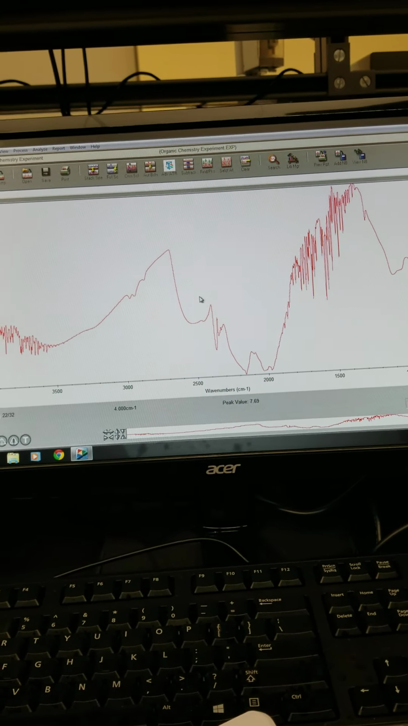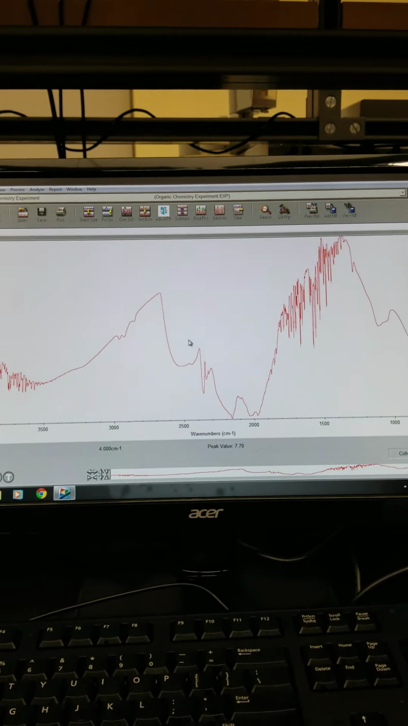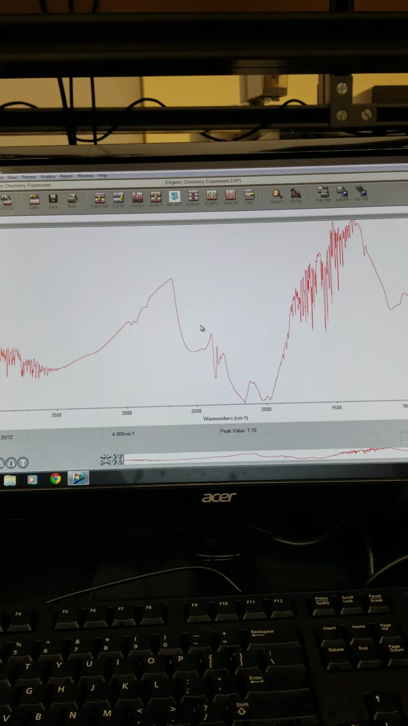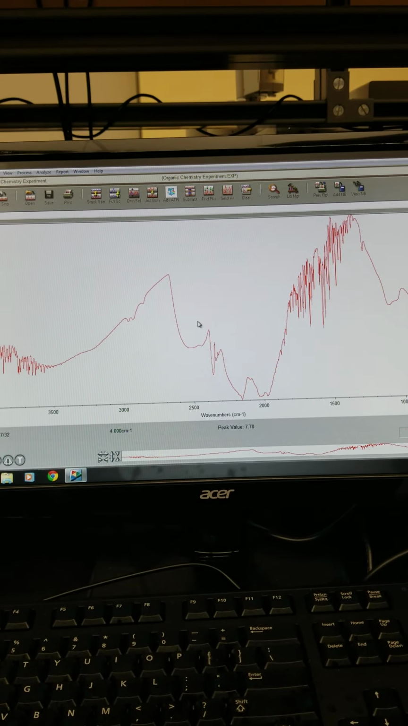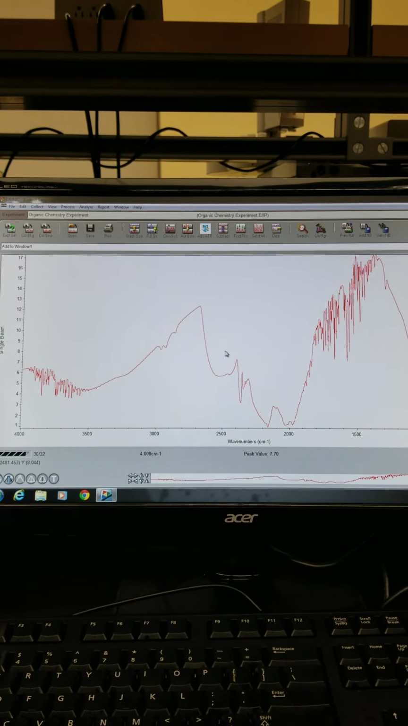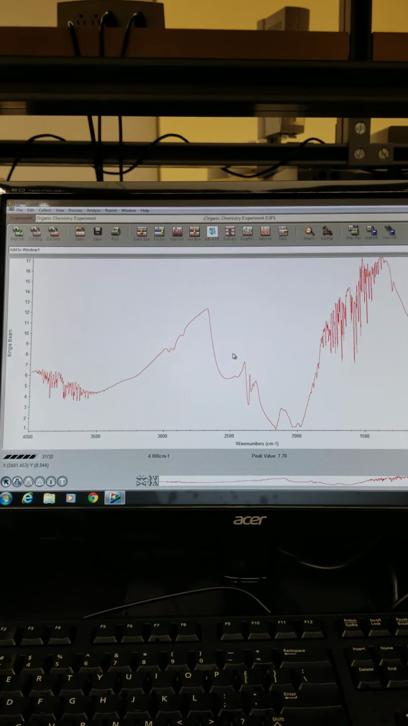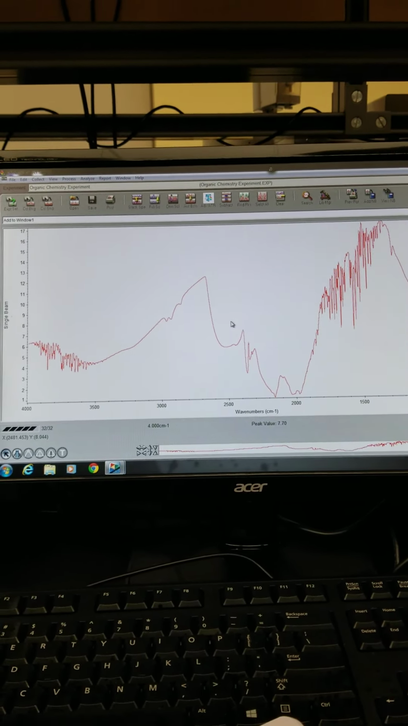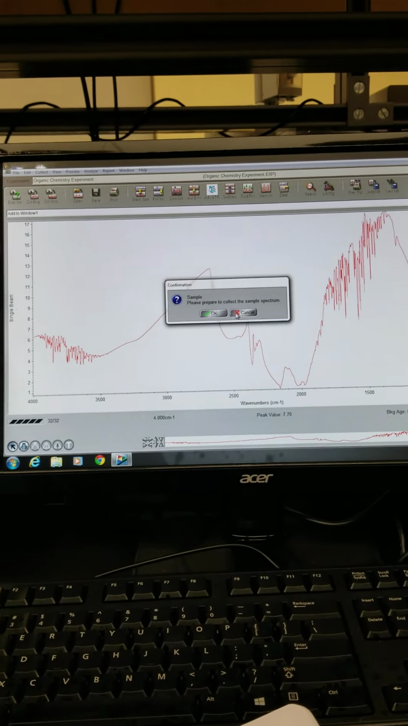Okay, so the next step is, again, where students make big mistakes. It's going to get to the 32 scans, and it's going to give you a prompt about collecting your sample spectrum. Do not touch the cursor. Do not touch the cursor. Okay?